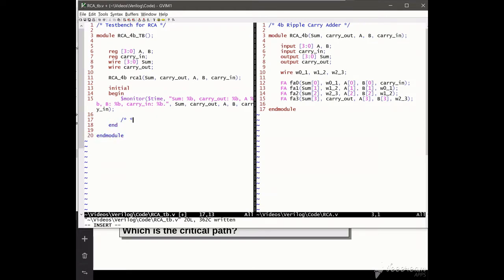To generate the stimulus for the ripple carry adder, we'll use the inbuilt random function. As the sizes of the input increase, the total possible input combinations also increase exponentially. So Verilog provides a random system function which returns a 32-bit random signed integer. To generate unsigned integers, you could use the urandom system function.